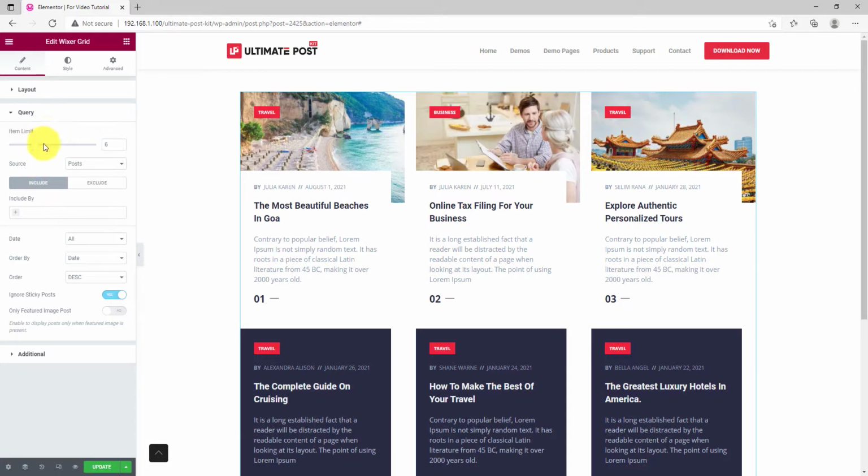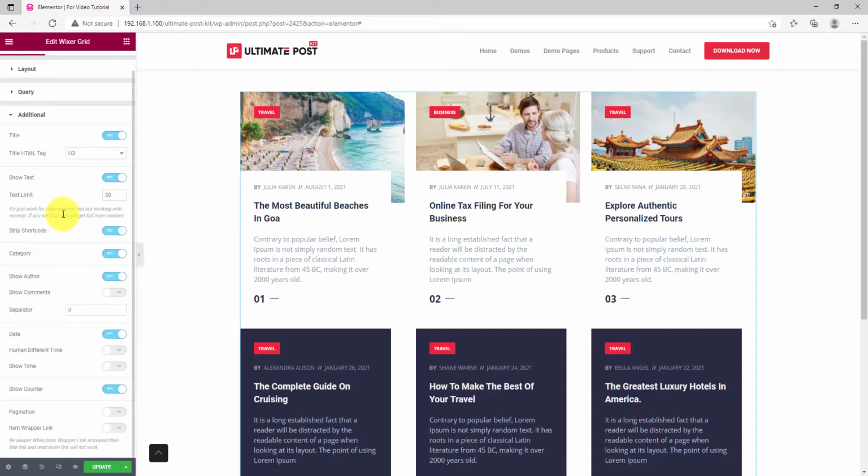You already know about the item limit option in query. There's also the source, include exclude fields, and sorting options followed by date and order. The additional section is filled with switchers. They can show or hide specific things on the display. You may adjust the excerpt length from the text limit option. There are switchers for author, title, comments, and more.